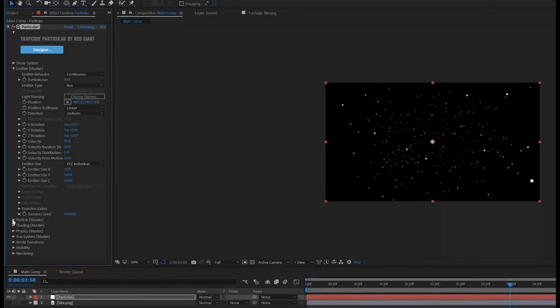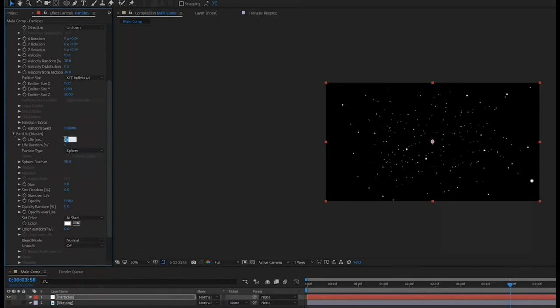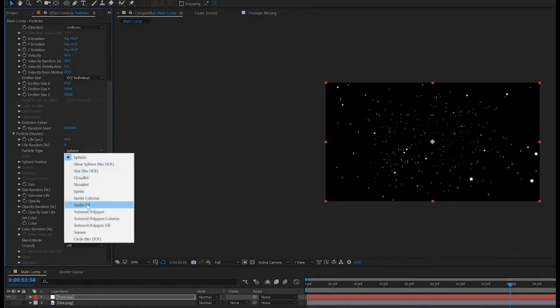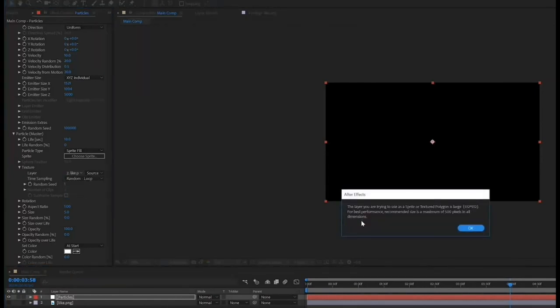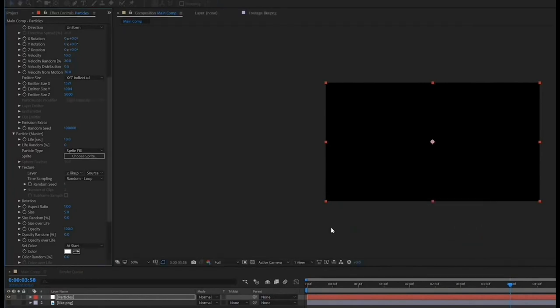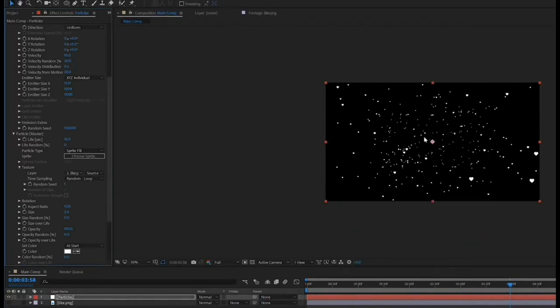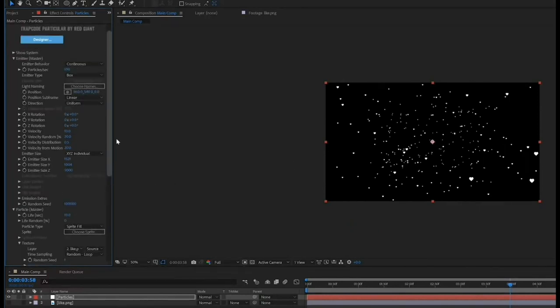Then we will open up the particle section, and for the size you want to change that to something like 10. The life random, you can change it if you want to, but I don't really think that it's necessary for this kind of project. For the particle type, you want to use a sprite fill in this case, and right here you will see that it opens up a texture option. If we open up the texture option, we can choose a layer. And this layer is right here in our composition, so we should be able to select it, like the .png. This is going to be our source, just click OK. And now we have small hearts as particles within our particle system.